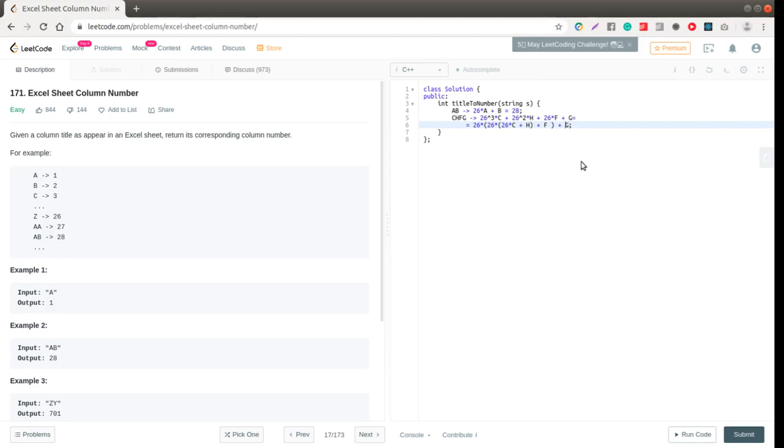So, looking at this formula, we can see that at each iteration we will multiply our temporary number by 26, and then we will add the current digit. So we can write a loop to do this. Let's write this loop. So we will declare result, and then for each char C in our string S, we will do this.